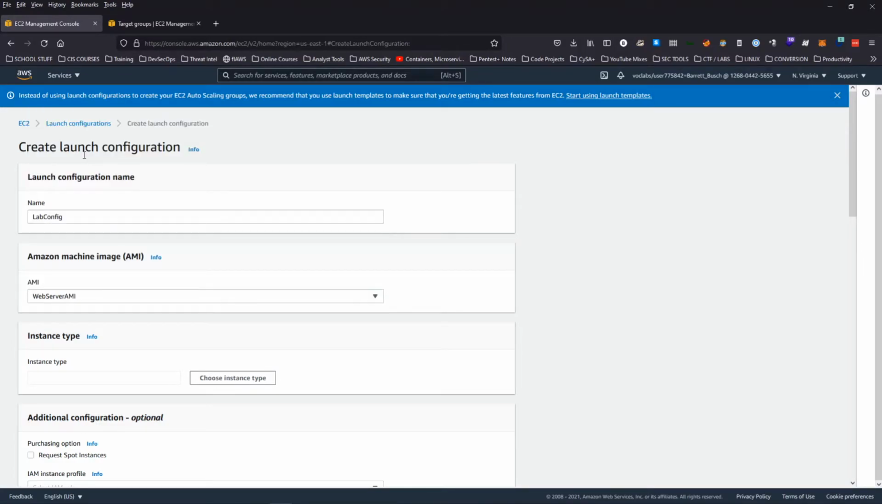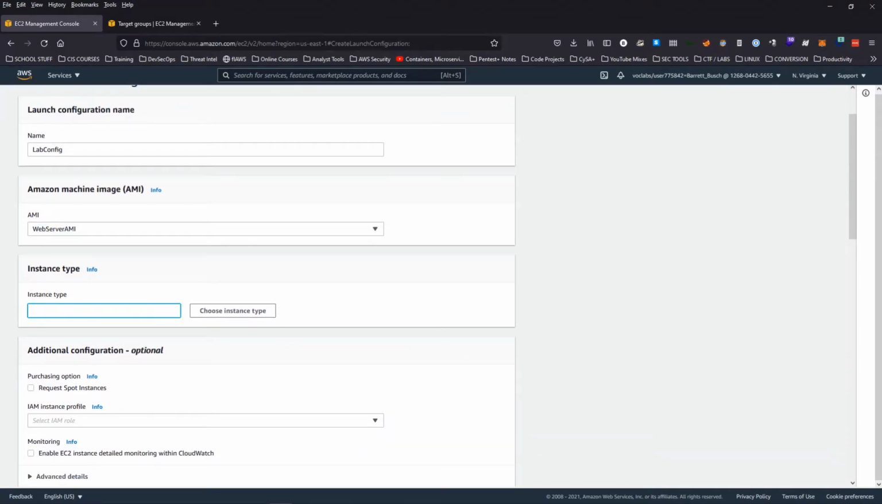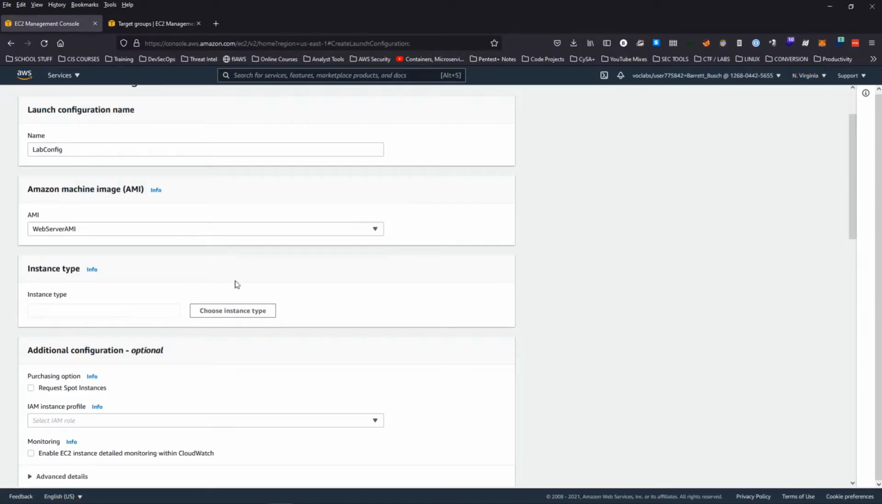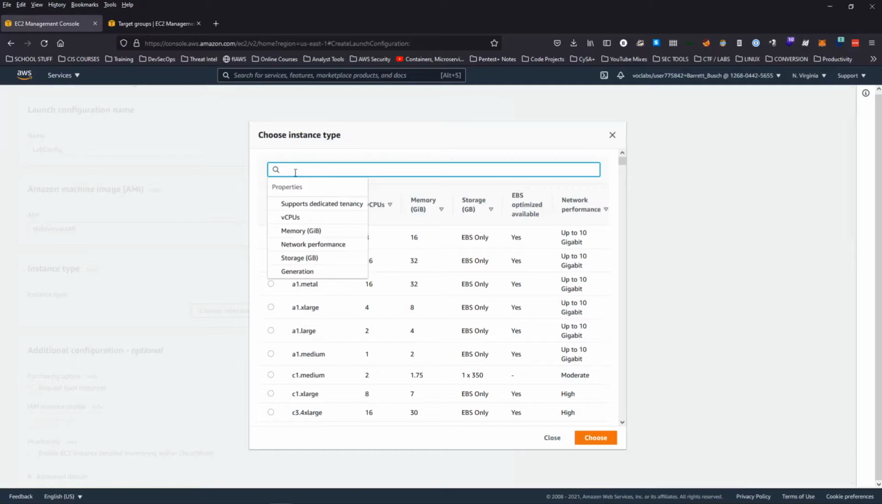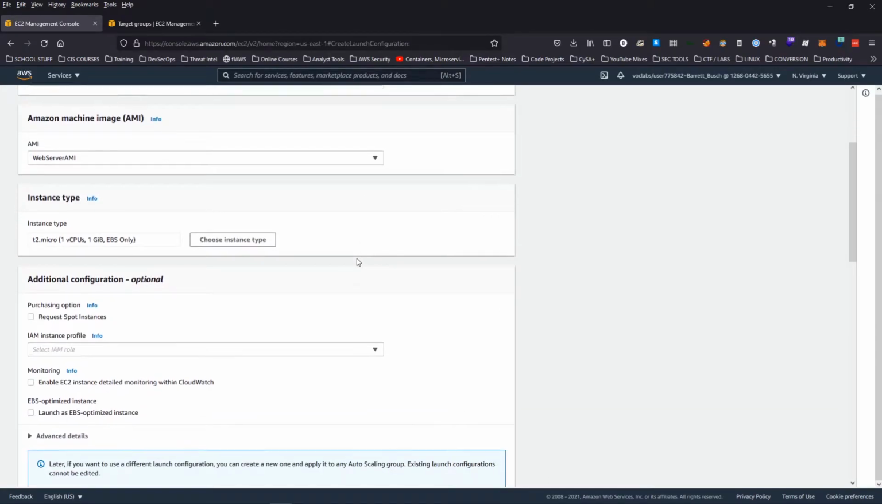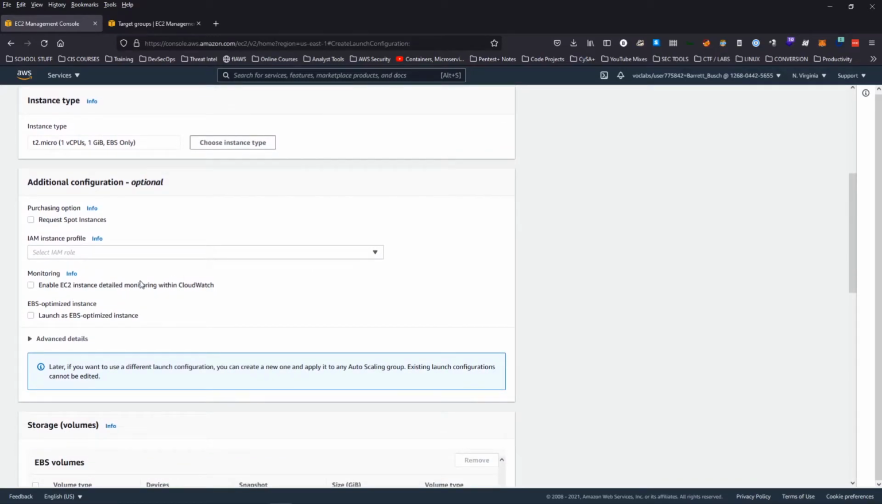Of course, we want to select the AMI that we created earlier in the lab. So web server AMI. For the instance type, the lab recommends T3 micro, but then it goes on to say if you're in the US East 1 region, which I currently am, and I suspect you probably will be as well, then we'll select a T2 micro. So we'll click this here. You can go ahead and search just for T2. Press enter, and then you'll see a T2 micro here. Okay, and now we want to be able to monitor this through CloudWatch. So we want to enable EC2 instance detailed monitoring with CloudWatch.